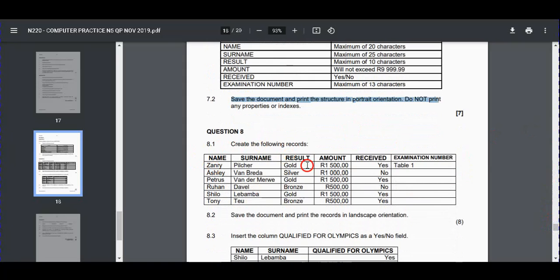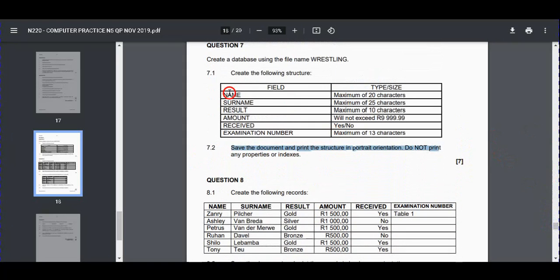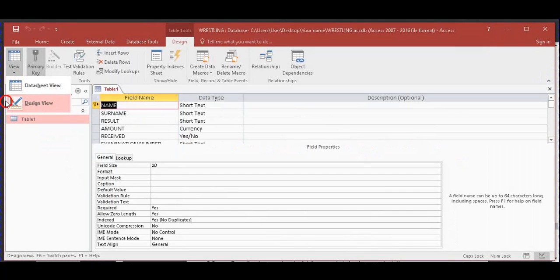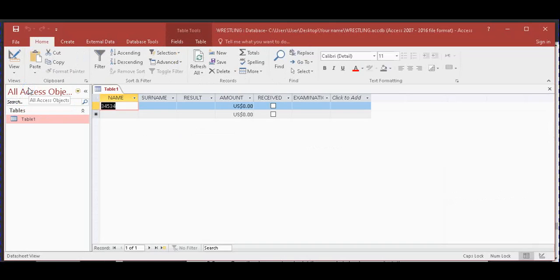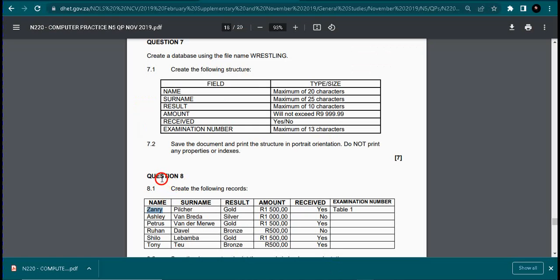You have to remember, when we were creating the fields and the structure of our database, this is called the structure or the schema of our database. So you do it under this design view. Okay, and then to capture the records, now we are going to do it under datasheet view. Make sure you're on datasheet view. Okay, once you are on datasheet view here, you are going to have the fields that you created at the top. And now in question 8, create the following records.